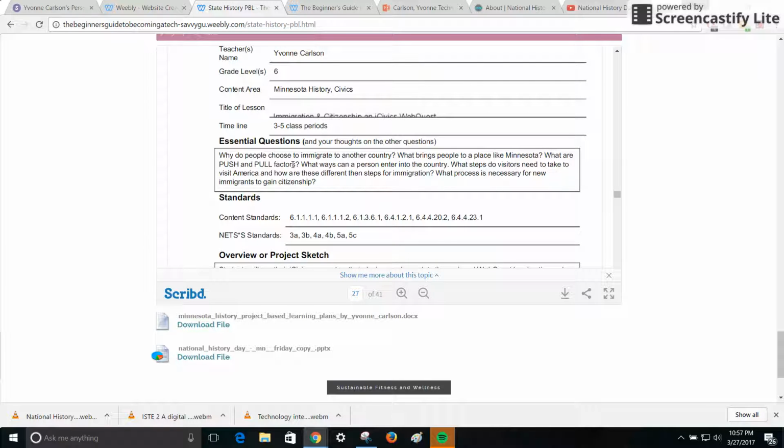The essential questions that the students will be working on are: why do people choose to immigrate to another country? What brings people to a place like Minnesota? What are push and pull factors? What ways can a person enter into the country? What steps do visitors need to take to visit America? And how are these different than steps for immigration? What process is necessary for new immigrants to gain citizenship?